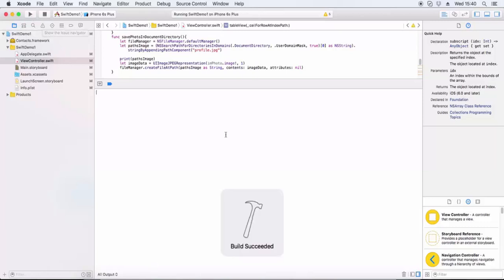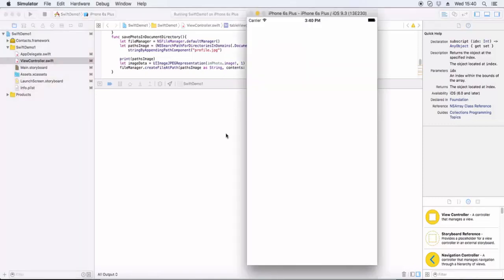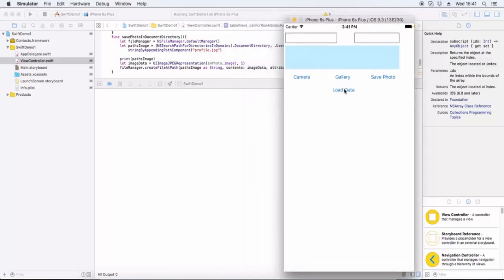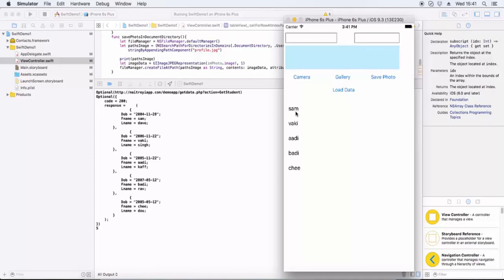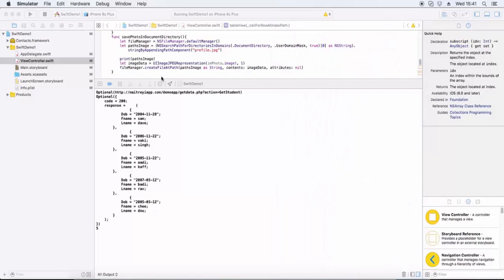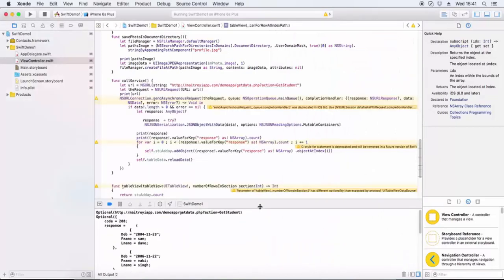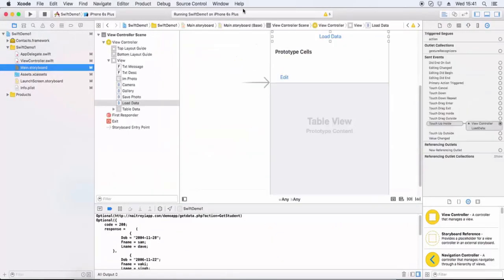Hello friends, in this video we will see how to show data from a web service in a TableView in Swift. Here the load data button will load the data, call the function for the web service and load the data in the TableView. The web service method returns a JSON object with DOB, fname, lname, and response is the main object name of the JSON object.